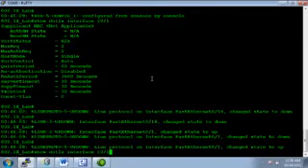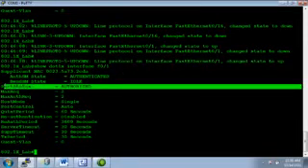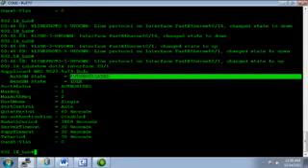And let's do a show command. And I am now authorized and authenticated. So that's pretty much all I wanted to show.